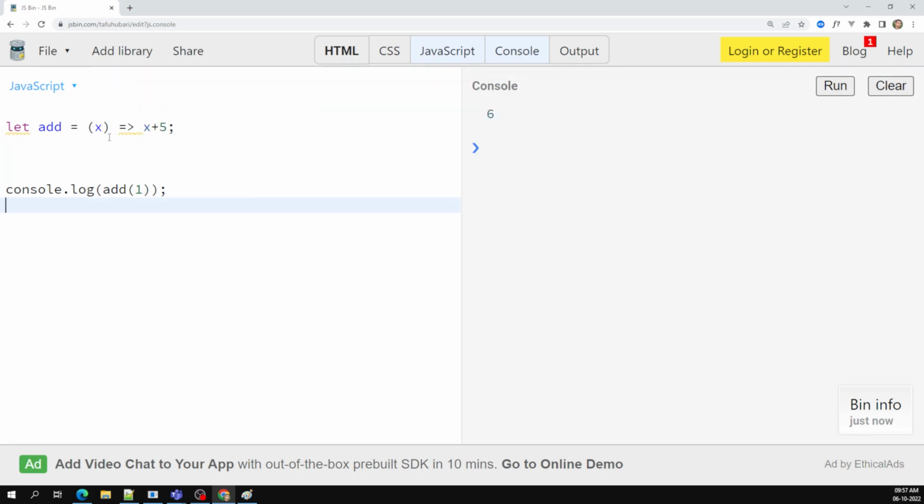So if you are having only one argument, there is no need to keep the brackets also. So like this also you can do it, and then also I will be able to get an output. So this is also valid. Like this we can use the different types of notation in which an arrow function works.